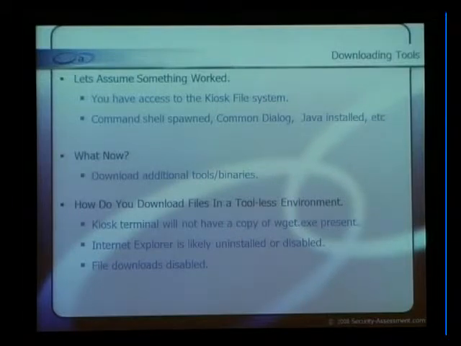So the next thing you really need to do is download additional tools and binaries onto it. If you want to be malicious, you want to get your keylogger on there. Maybe you want to get Metasploit on there. Maybe you want to get some local privilege escalation. You want to try and get the system. You want to try and further own the kiosk, maybe further own the network. But you run into a bit of a problem here. How do you download tools in a toolless environment?